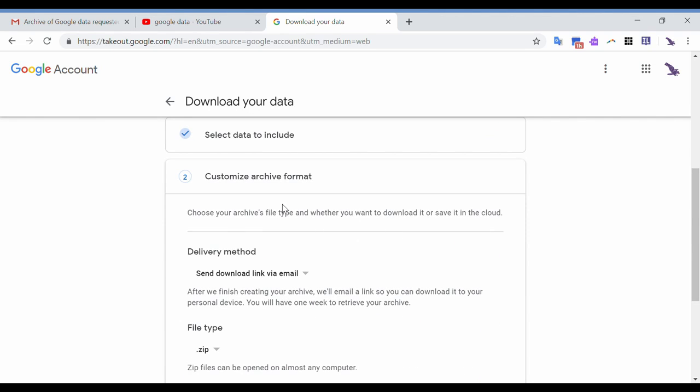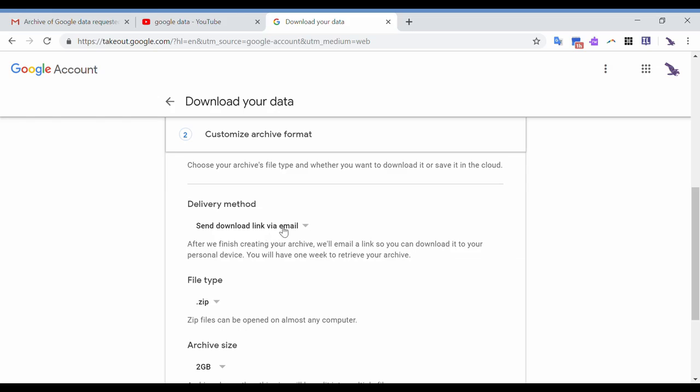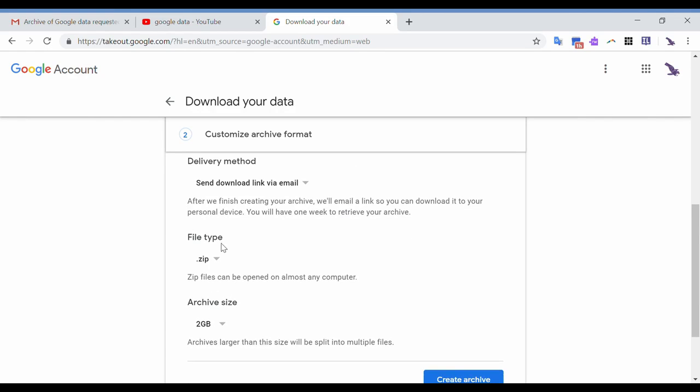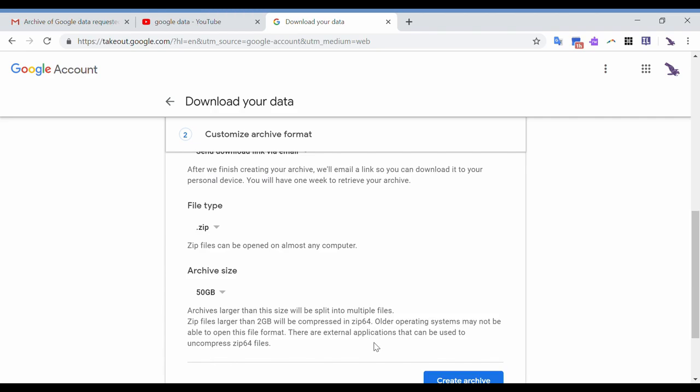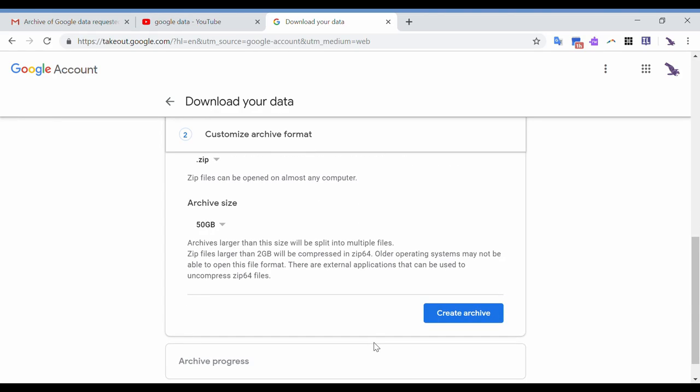It says customize the archive format. It's going to ask you how it's going to be delivered. You can have it added to Drive, Dropbox, and all that. I just want a link to be sent to me by email. The file type is zip, and for archive size you have different options here. I would go for the biggest size option, 50 gigabytes, because if you go with the 2 gigabyte option, it's going to give you more zip folders that you're going to have to unzip, and that takes a lot of work.